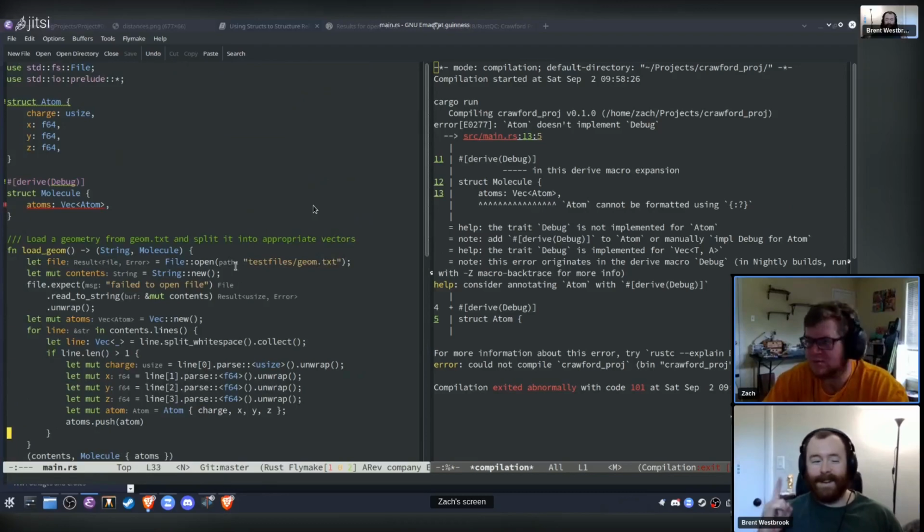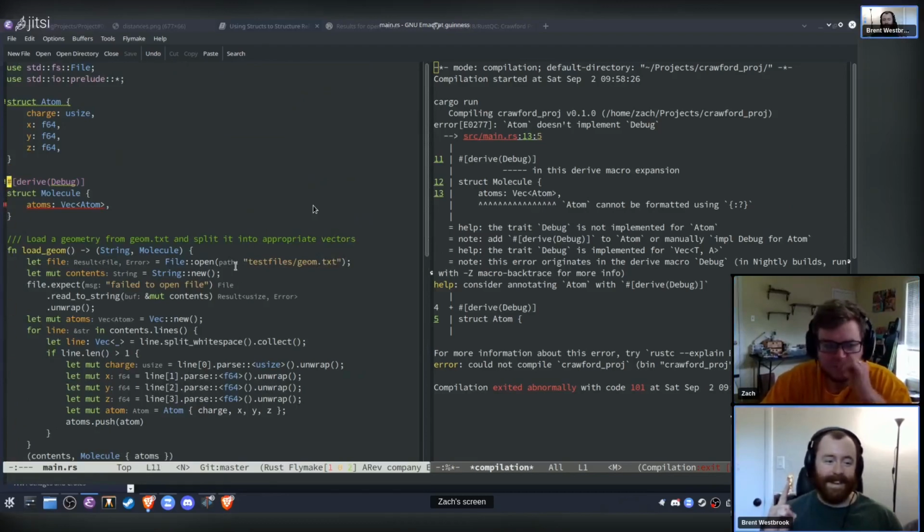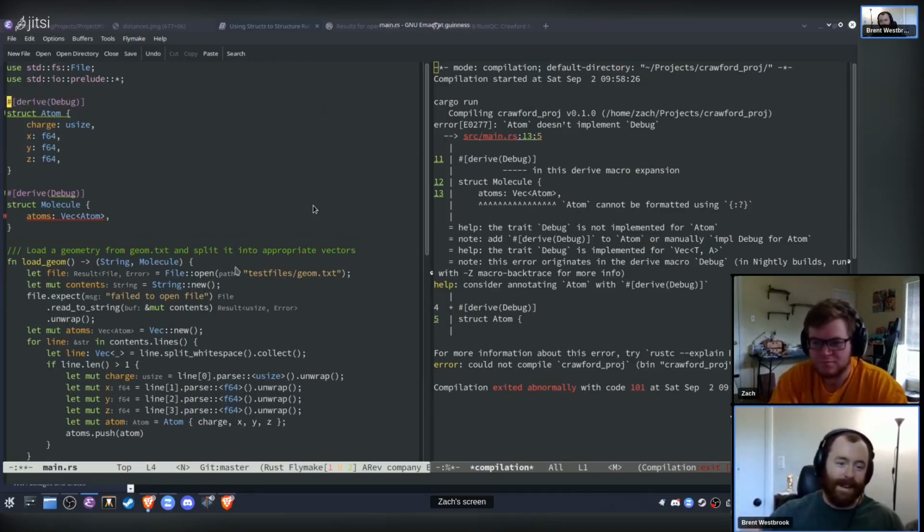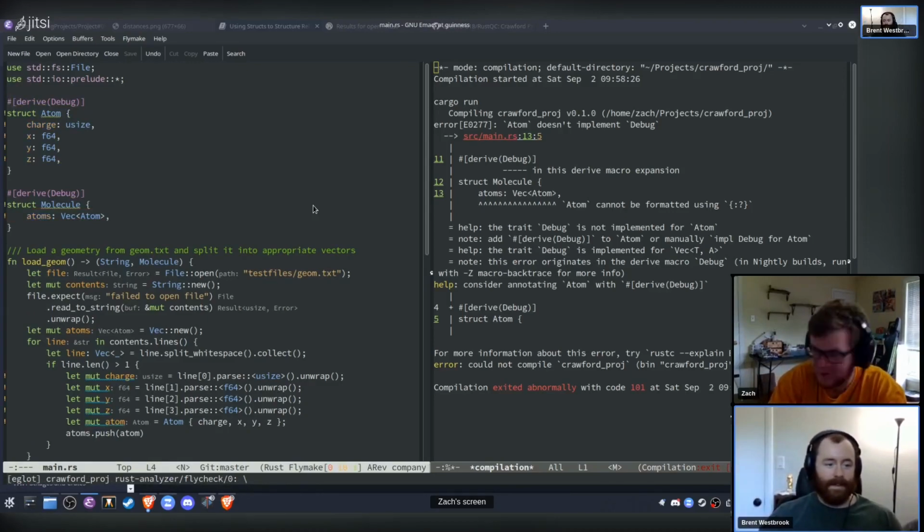Okay, so now if I do that. This is what I was talking about in my Python video about serializing stuff. It's the same thing, just replace debug with serialize in the video. The compiler would tell me that the struct is not debug because some of its fields are not debug. Yep, exactly.